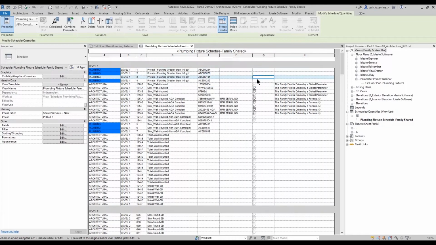For these particular ones over here, if these need to be ADA compliant, you'll have to open up the link model and basically repeat the same process in order to get that same parameter to show up in the link as well. Okay, now let's take a look at the manufacturer column over here.